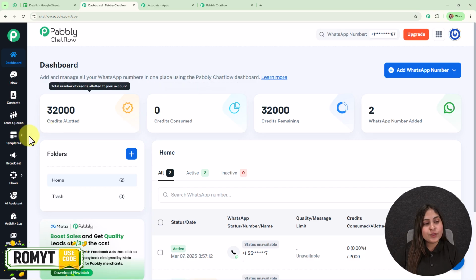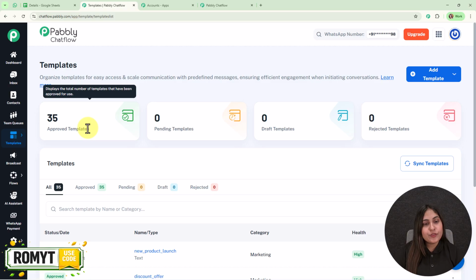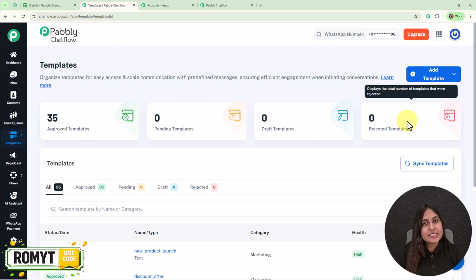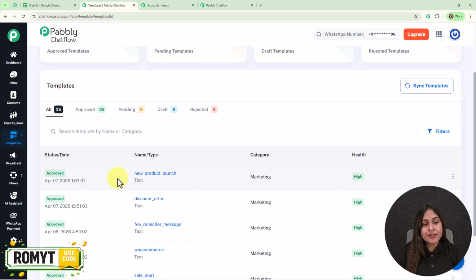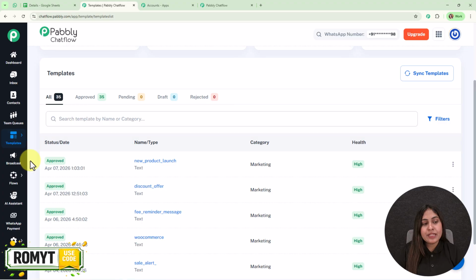Alright, let's move forward to the template section. Under this template section, you can see the number of approved, pending, draft and rejected templates. Here I've already created a template with the name new product launch, and this is the message that I have drafted. And here you can see my template is approved by Meta. That means I can successfully use this template to send WhatsApp messages to my leads or customers.